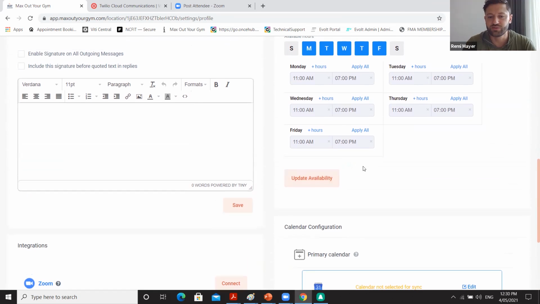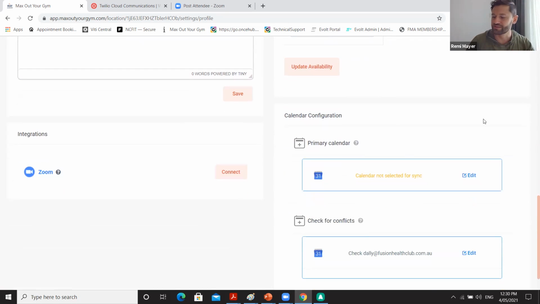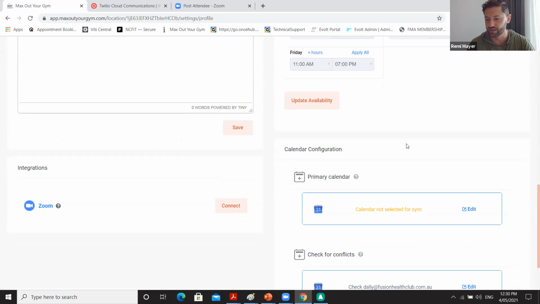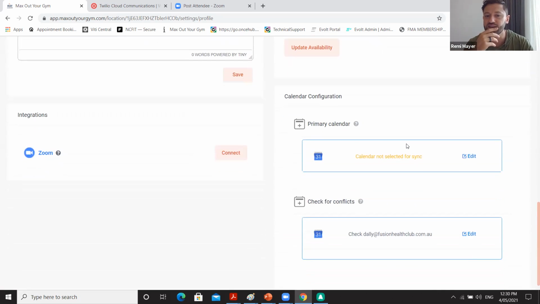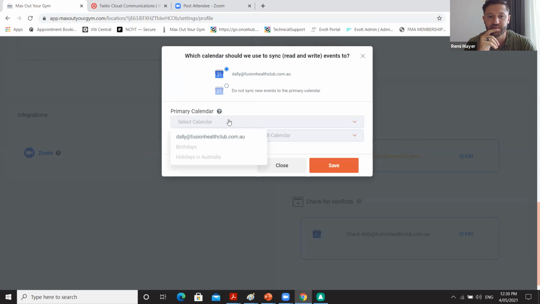Then I think it's a good idea to integrate with your Google Calendar, so that you can see it. For instance, if you have an iPhone, it's nice. You can look at your appointments in your calendar on your iPhone calendar when it's synchronized with your Google Calendar. So here, click on Edit. And yeah, there we go. Which calendar should we use to sync, read, and write events to? So yeah, boom. Select the calendar, boom.